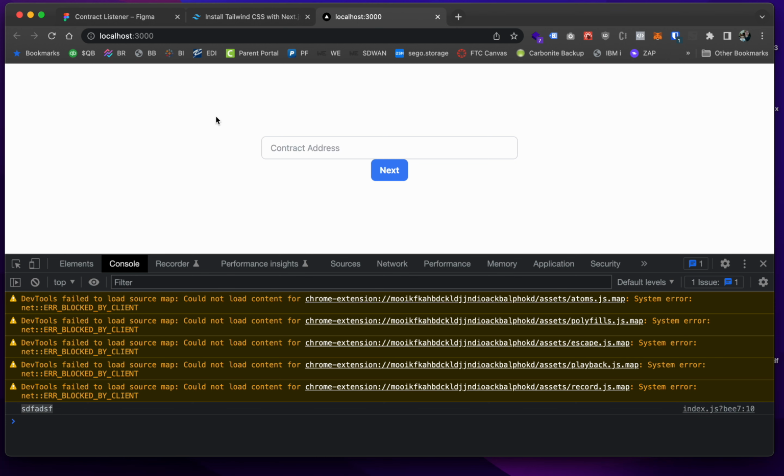Now, obviously, we're going to want to do some type of validation to this, right? And make sure that the contract address is in fact valid. But for now, let's just go ahead and grab it, and we're going to try to pass it to this web service. So how do we do that?